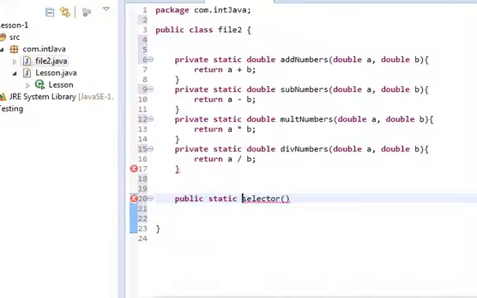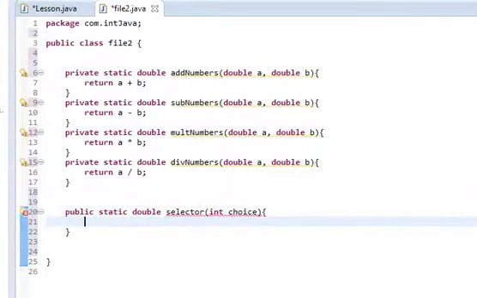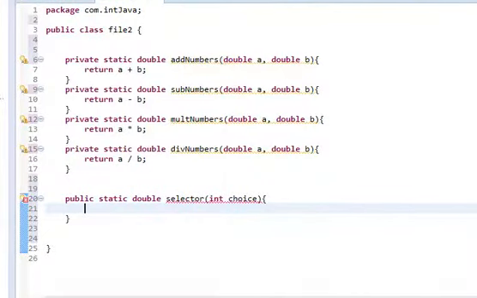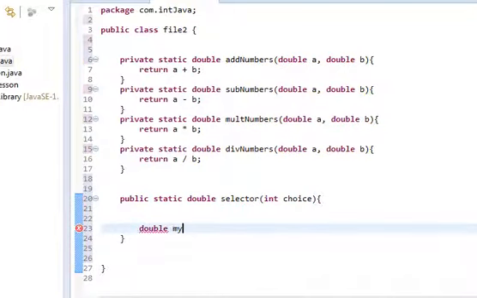So public static double selector, int choice, and then we're going to do int choice, and then this is just going to be double myNum.